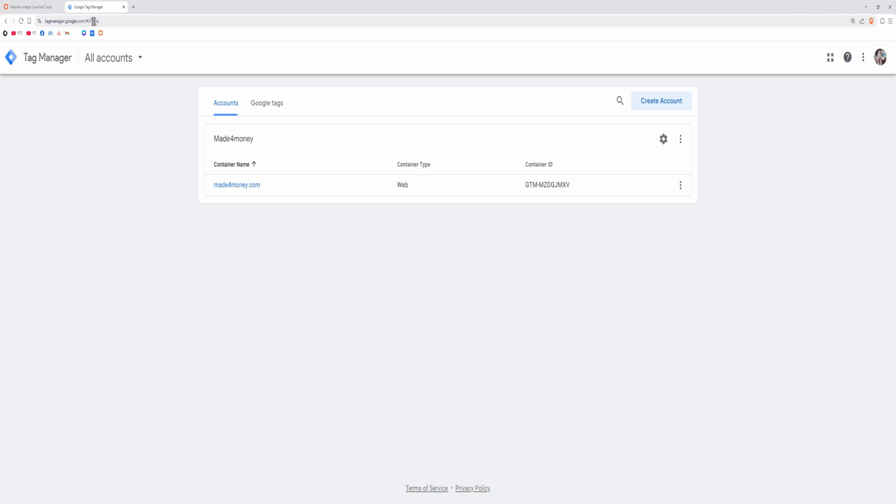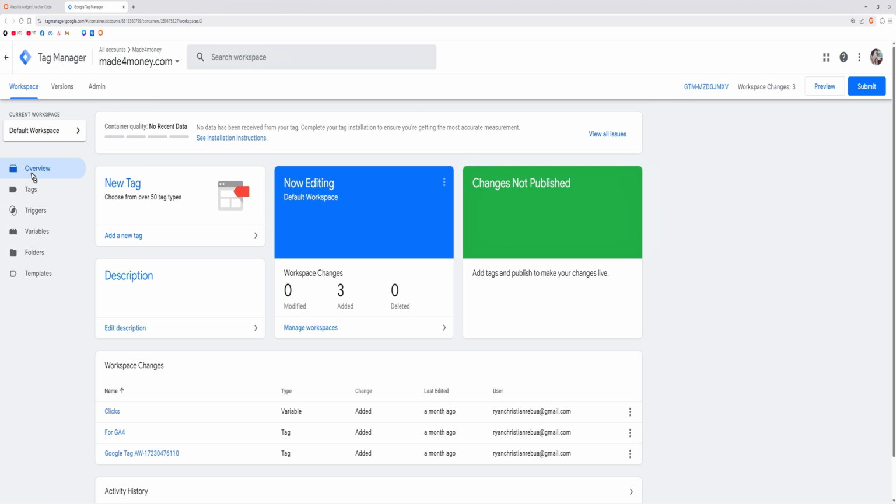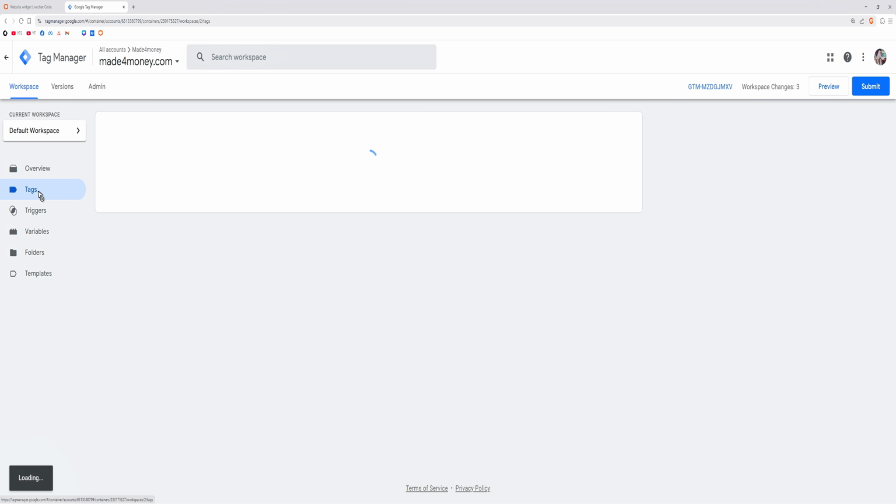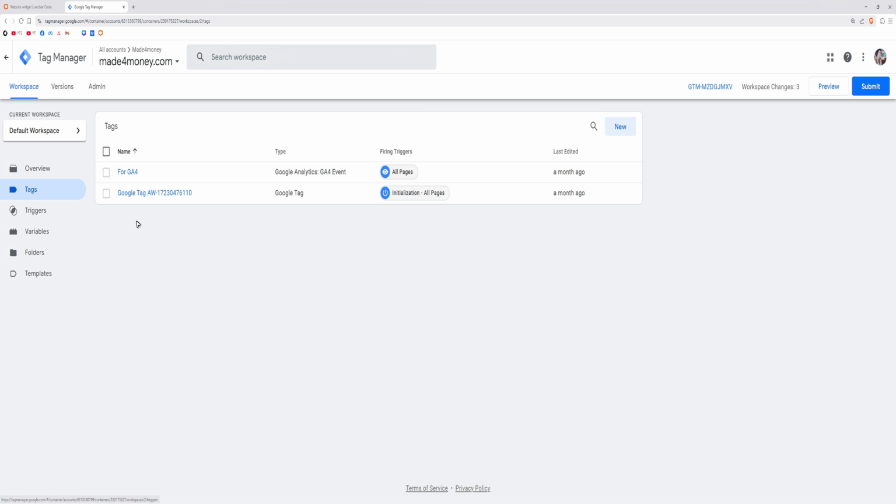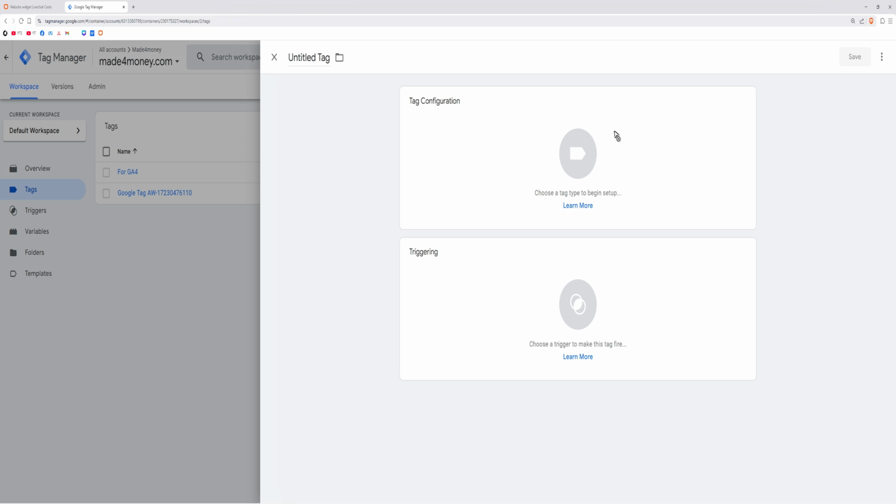Now go ahead and go to your Tag Manager. In here, open up your container. Now in this panel, in the left panel, just click on tags. Then we're going to create new. Now give it a title.